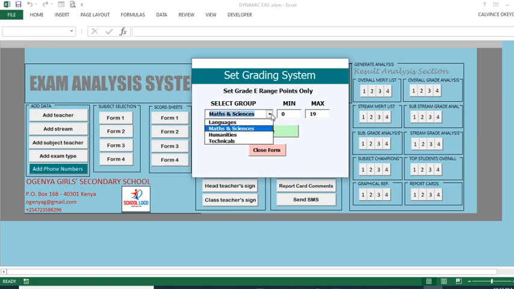So that's where we do the setting, languages, humanities, math and sciences and technicals, we set the grading system here. So once you set, you will be able to escalate that, like the system, and it will be able to fetch that one across. So after setting the minimum and maximum range of points, then you'll be able to click save. Then that's how you'll manage your grading system.